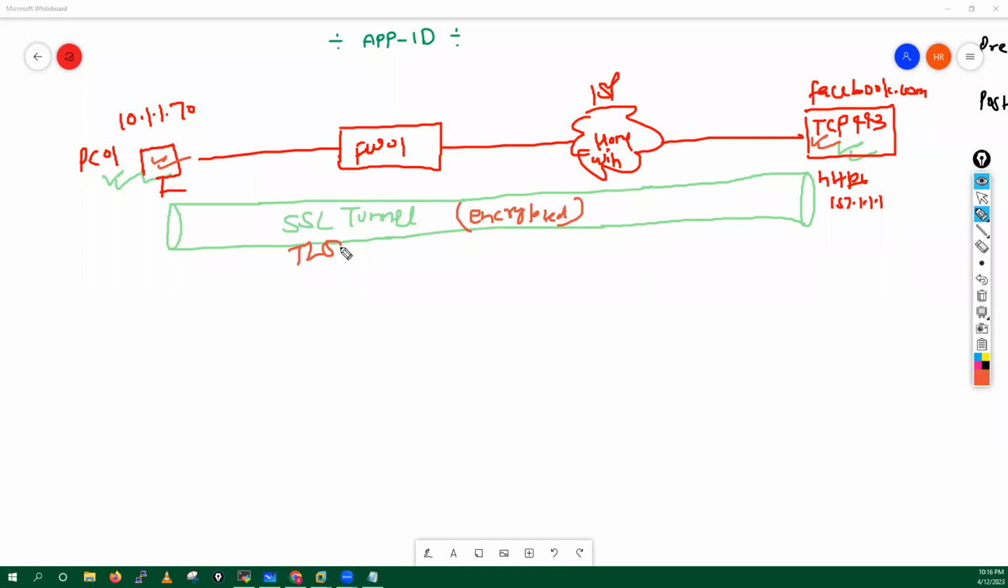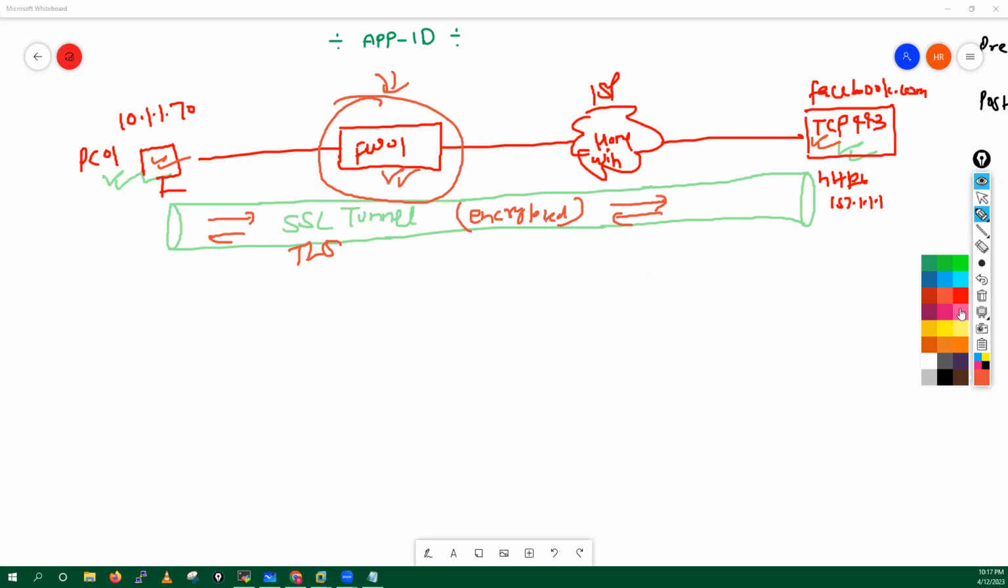Okay. Now, if this PC and facebook.com create a secure tunnel, whatever data they exchange through this tunnel, is my firewall able to see that data? What do you think, MK? Is it possible for this firewall to see that content? Yes. How will it be able to see? Because it is encrypted, and unless it has the keys to decrypt it, it will not be able to see it. Right. So it will not be able to see.